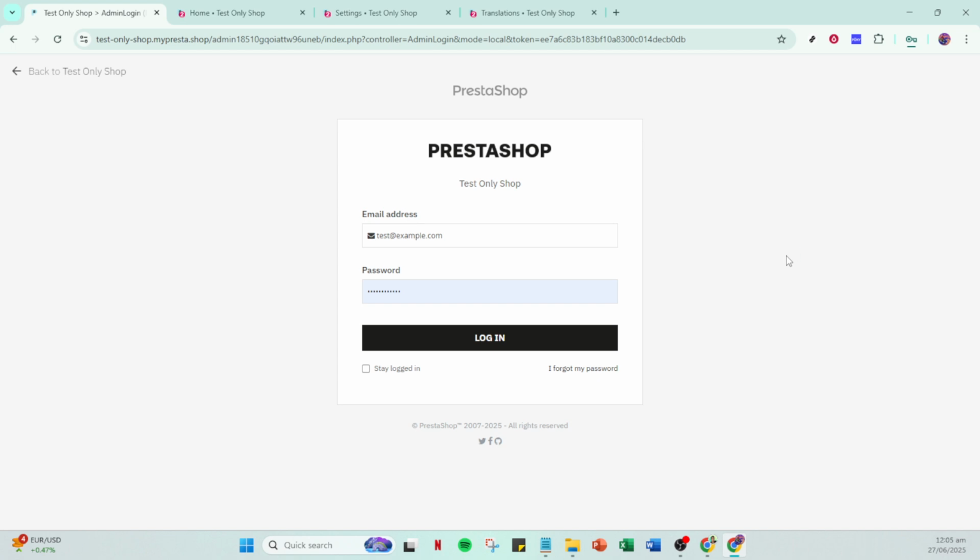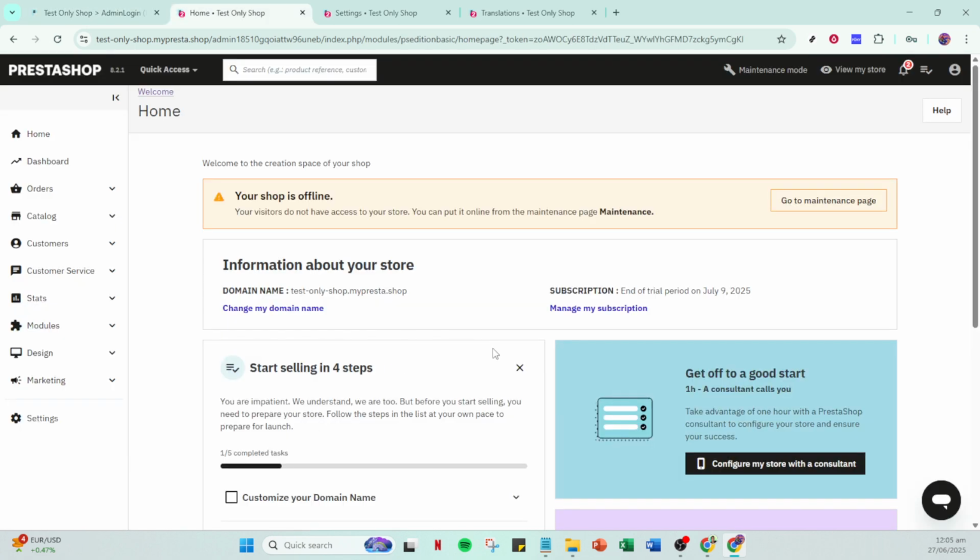Let's start by heading over to your Prestashop admin login page. This is where you will enter your shop domain followed by admin URL in your browser. Once you're on the login page, you'll need to enter your email address and password. Ensure that your credentials are correct to avoid any login issues. Once entered, click on the login button and you should be redirected to your Prestashop back office dashboard. This dashboard is your central hub for managing your online store, including languages.